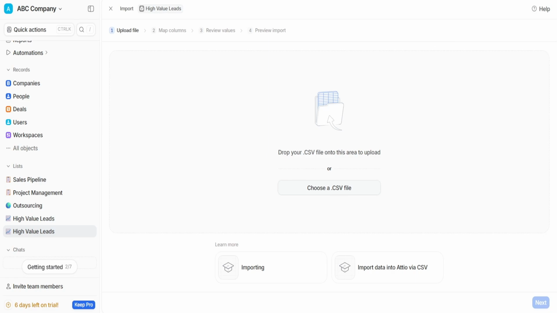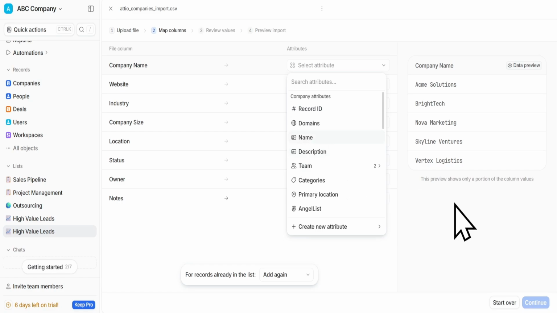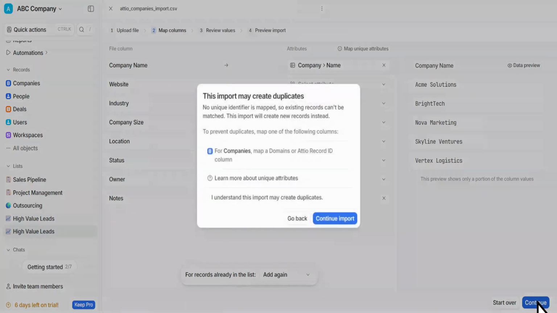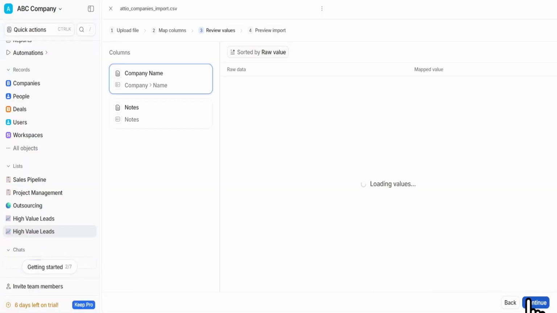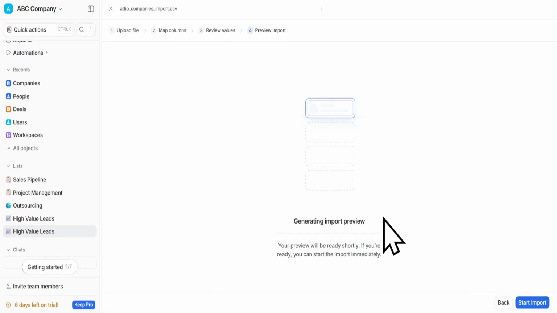Take a moment here to set the correct attributes for your data: match names, domains, countries, and any custom fields. Accurate mapping ensures your filters work perfectly later. When you're done, click Continue, review the values, and click Continue again. Finally, start the import. Attio will process the file and add the records to your workspace.